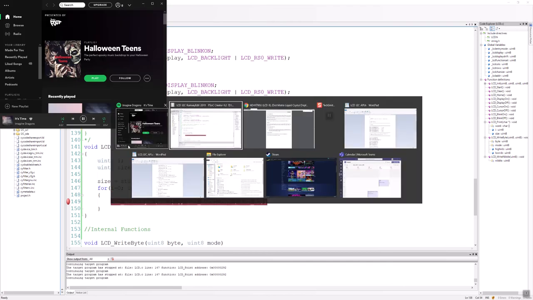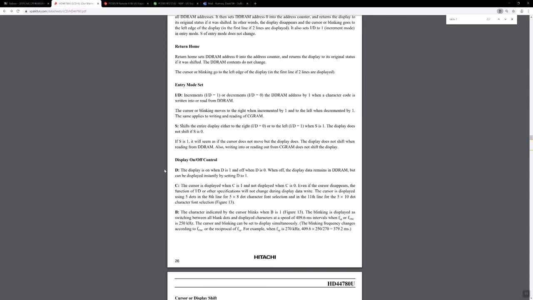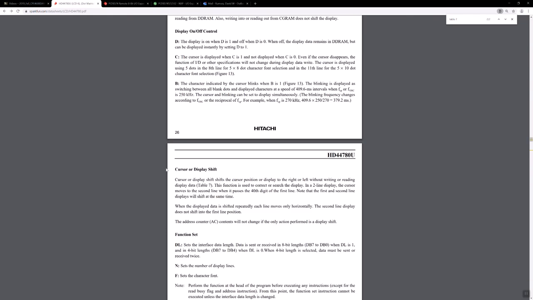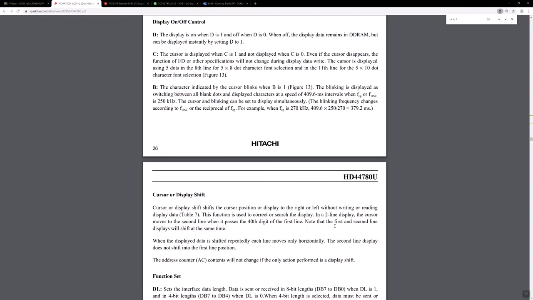And why? Because if we go back to the data sheet, when we looked at this cursor shift, it says in a 2-line display, the cursor moves to the second line when it passes the 40th digit of the first line. So if you know you're going to need to be in the second row, like column 4 or whatever, first go home, then move 40 digits to the right. That gets you to line 2, and then just move to wherever you need.